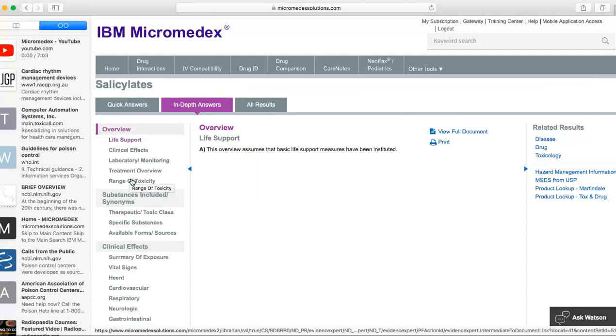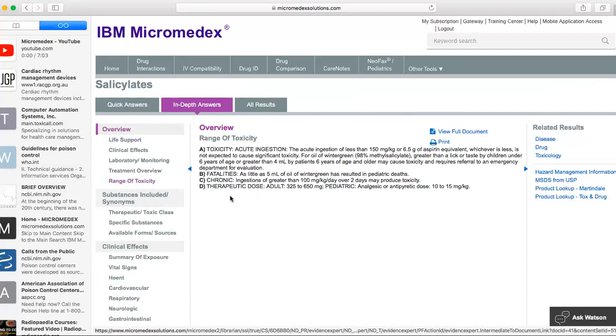So you're going to click first on the range of toxicity, and this will show you toxicity after acute ingestion, what's a toxic ingestion, how much is toxic. For example, here is 150 milligram per kilogram or 6.5 grams of aspirin. It will tell you if this was an oil of wintergreen of 98% saturation, what's toxic for a child that's less than 6 years or someone who's older than 6 years. It will tell you the fatality, a dose that could be fatal from the oil of wintergreen. It will give you the chronic ingestion, toxic dose after chronic ingestion. And it will also tell you the therapeutic doses.